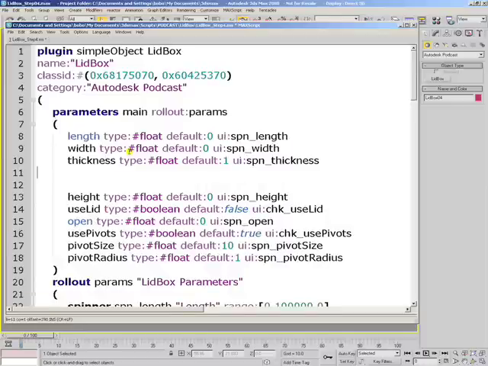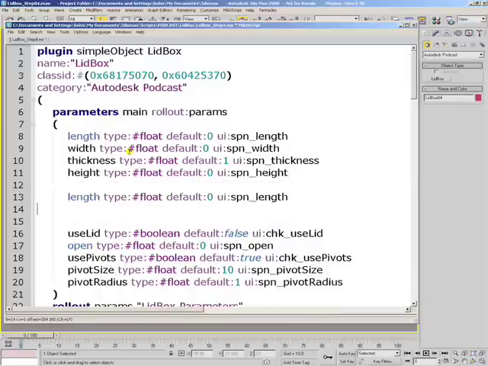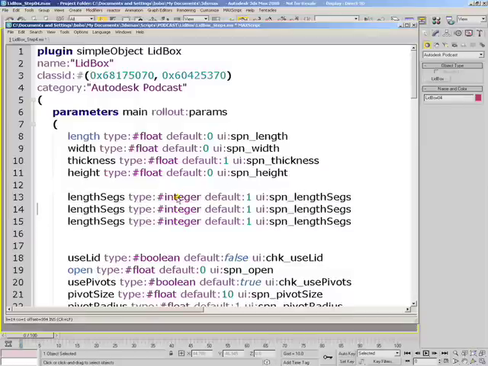Let's put this control after the height, call it length segs, change the type to integer, and set the default to 1. Then we can copy and change the name to width segs and height segs. Same for the user interface controls. They will all have a default of 1 and the type will be integer.